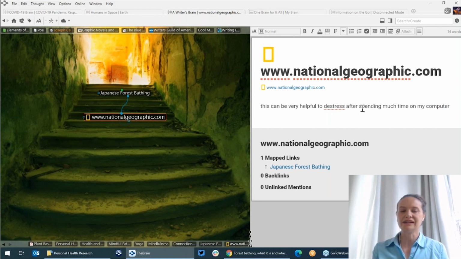So now I'm taking that note, and this note is connected to this actual piece of information, and this is connected to this particular document.